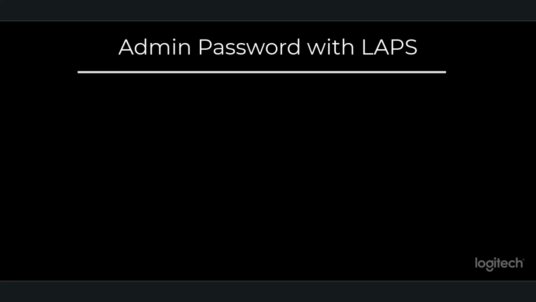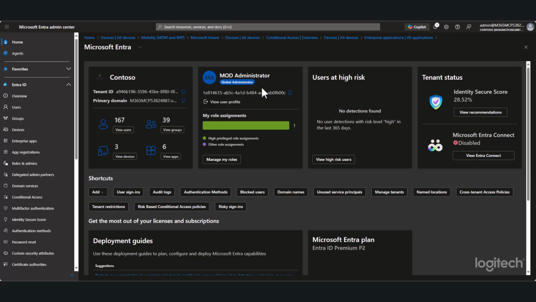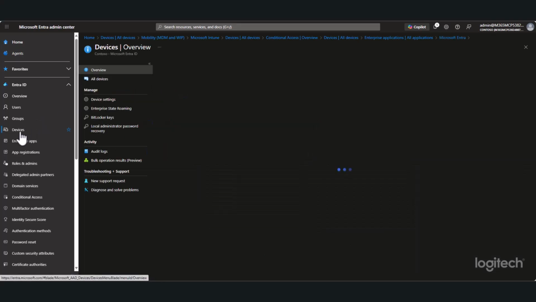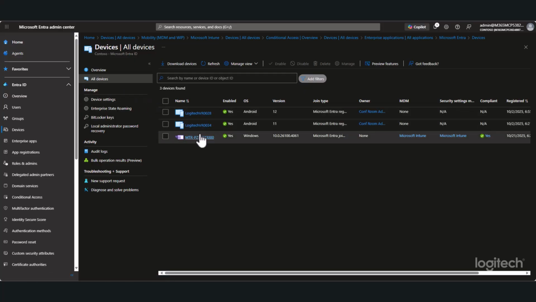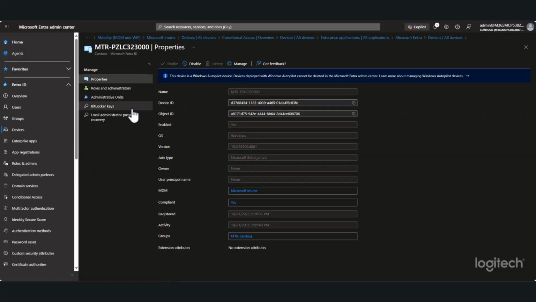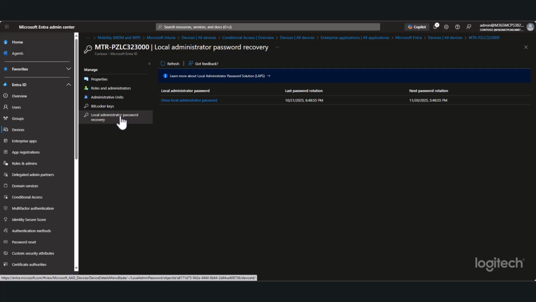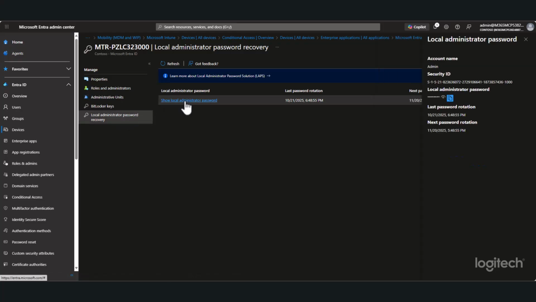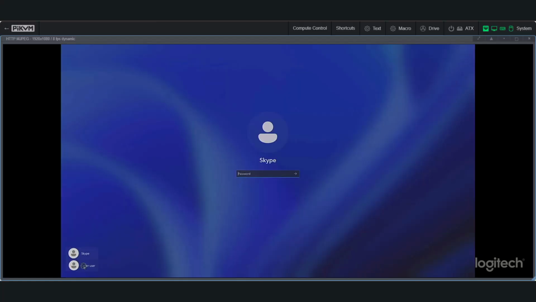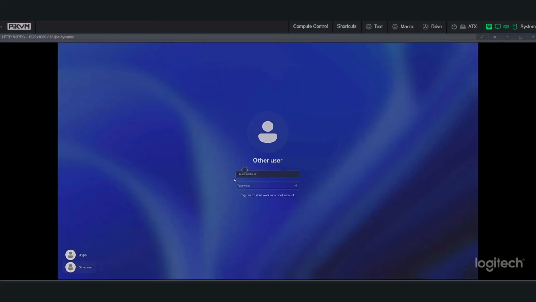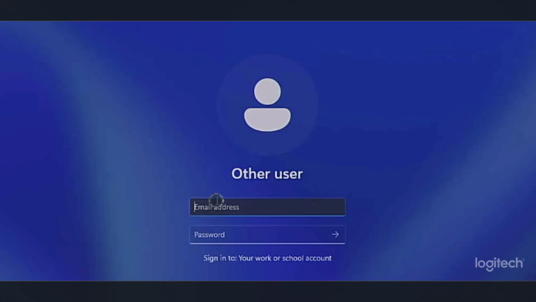If you are using Labs and need to log in as admin, go to Entra, click on Devices, find your system and click on it. Go to LAPS Recovery, click on Show Password. For the admin account, type .\admin. Do not type just admin, it will not work.